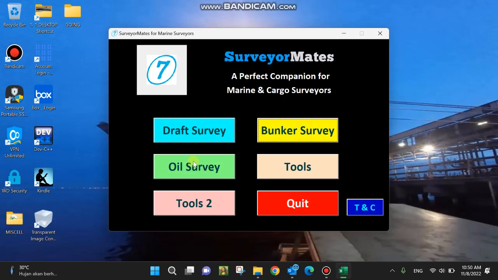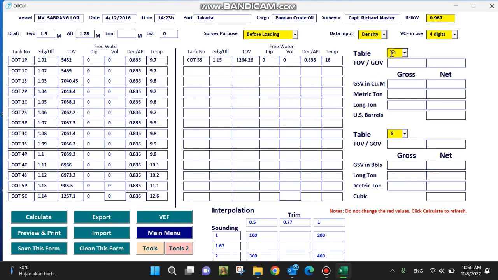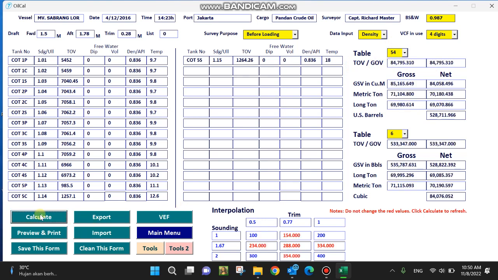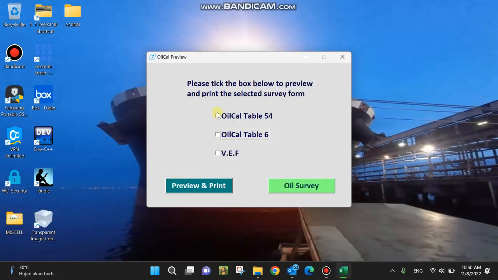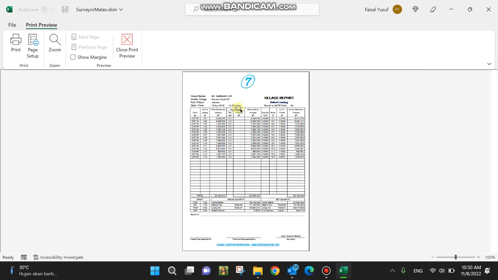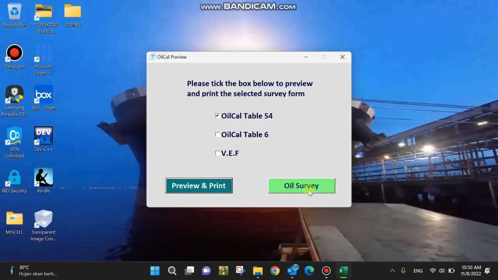Come back to the main menu, and you have all surveys here. See, if you have not refreshed, this page is still empty. When you press calculate, everything will be calculated automatically. Okay. Don't worry, everything is okay.